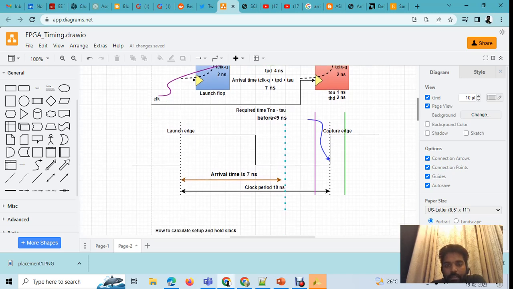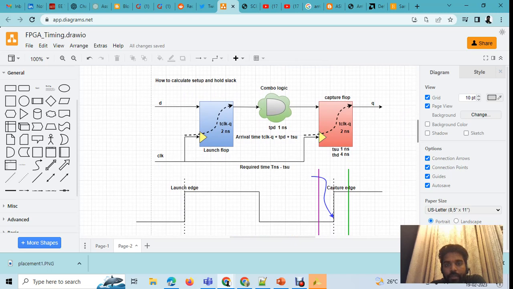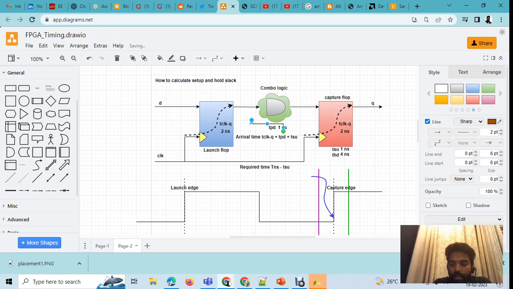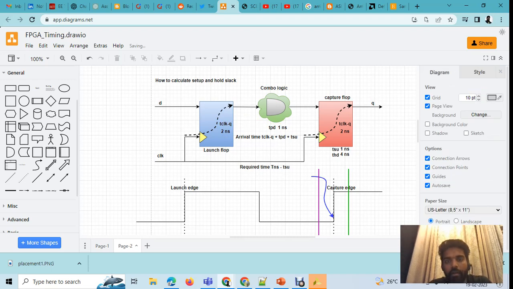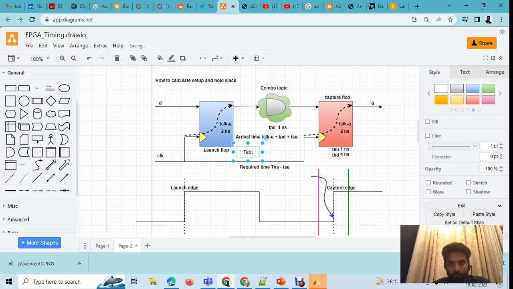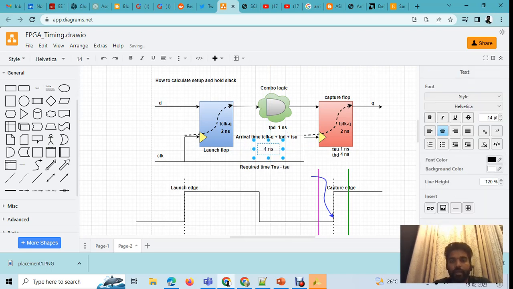So in the second case, I just wanted to reduce the combinational path delay. Here we have a combinational path delay of 1 nanosecond and 2 nanoseconds here. So just calculate what our arrival time is. Arrival time is 2 nanoseconds plus 1 nanosecond, which is 3 nanoseconds, plus 1 nanosecond setup time. Total is 4 nanoseconds here. Let me mention that. Totally we have 4 nanoseconds.